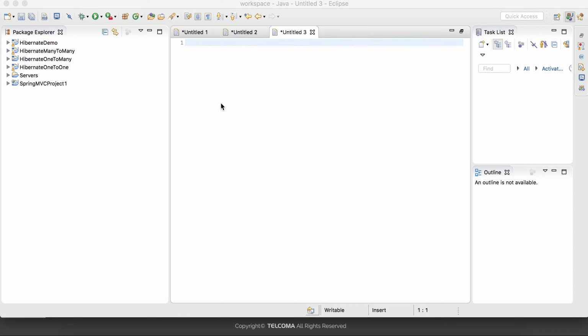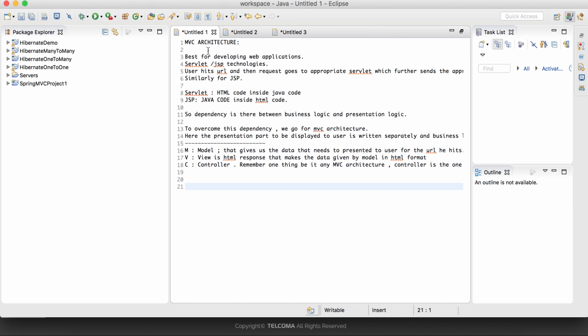Hello friends. So today we'll be discussing Spring MVC. As we know, this is a very important topic inside the Spring framework. But before discussing Spring MVC architecture and Spring MVC applications, we should know the basic principle involved in Spring MVC, that is the MVC architecture. So let's have a brief overview of the MVC architecture.